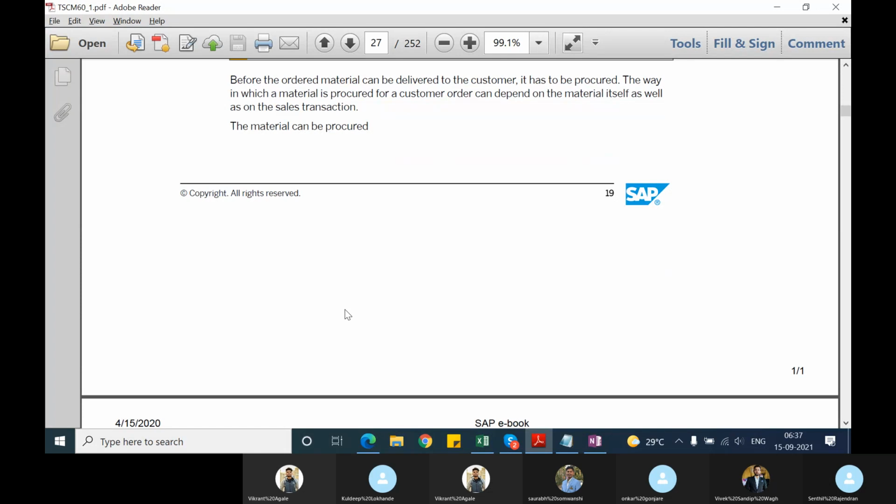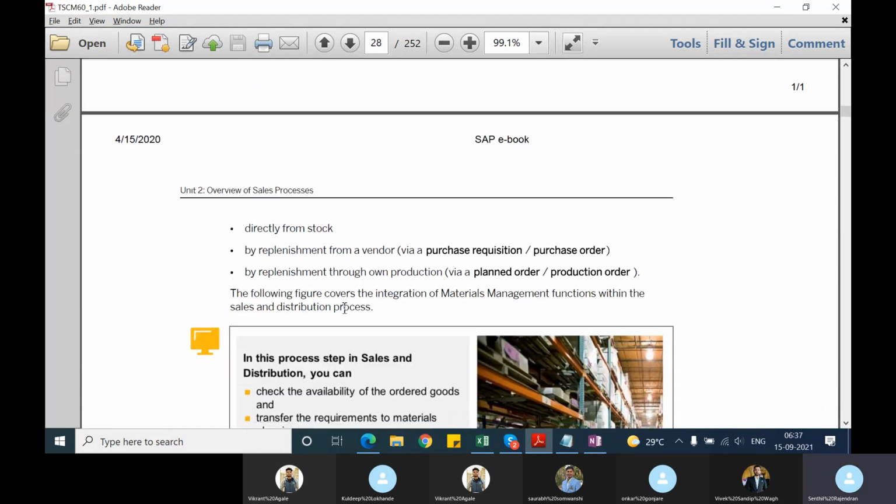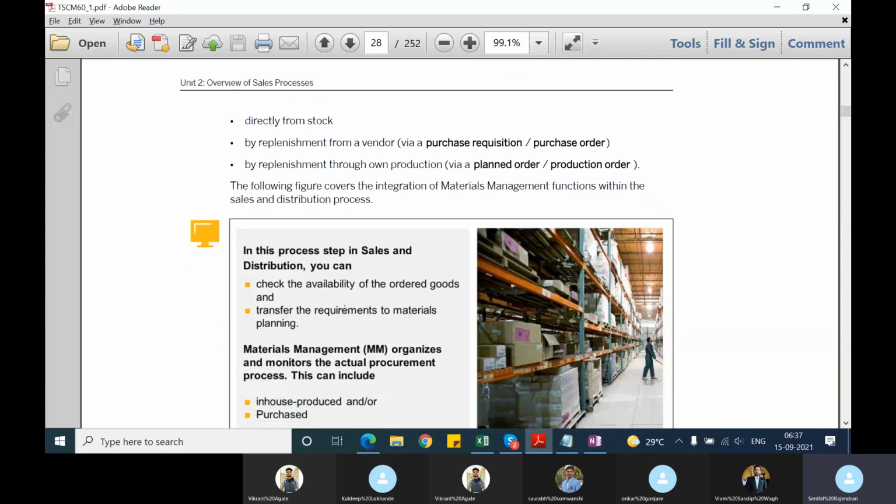Whenever you are trying to order some material, there are multiple possibilities. For example, you try to order some product, and the product can be readily available in stock, or it has to be manufactured fresh, or it can be procured from another vendor and then sold to you. I think you all might be visiting Amazon regularly. Whenever you visit Amazon and try to order a product, one option is that Amazon already has some stock of that particular product, and they will directly send it to you.